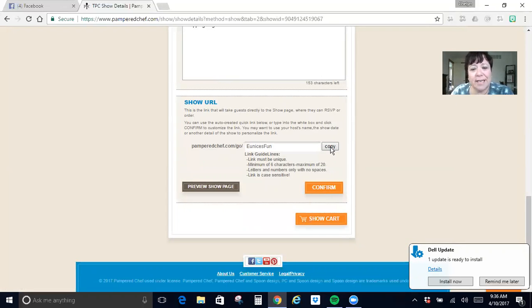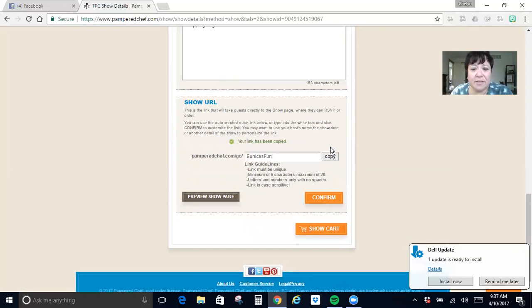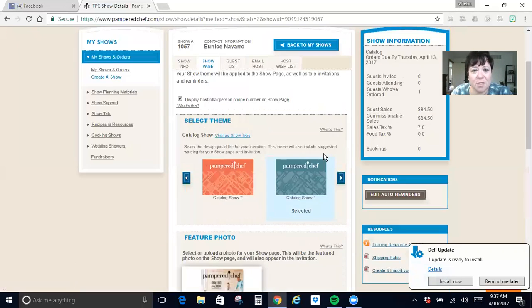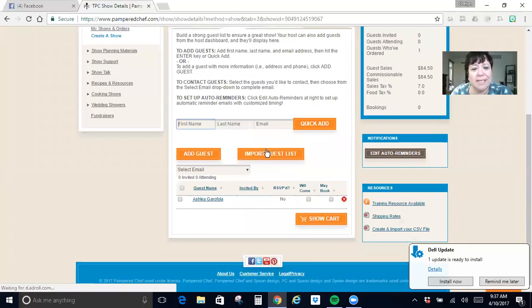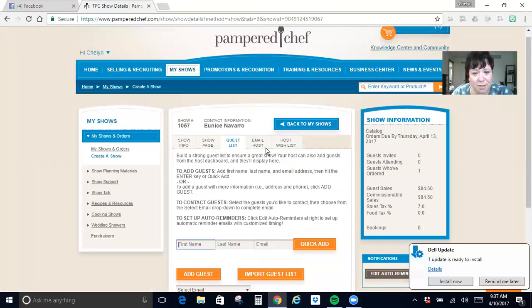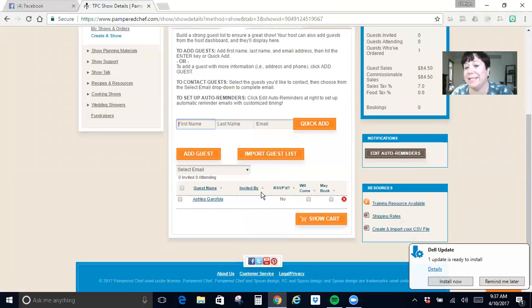And then I just click on copy, and then I go to the Facebook part and paste it. So to click on copy, you just left click on this right here, and it says your link has been copied. And then to go to wherever you want to link it in, you just right click. All right, so let's go back up here to guest list. This is how you know your host is using her host tools. Obviously, my host is not using her host tools except for this one person.